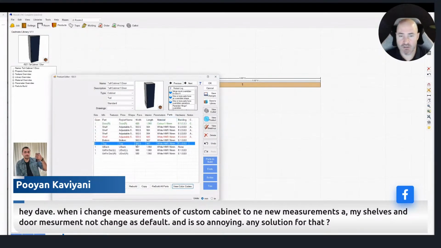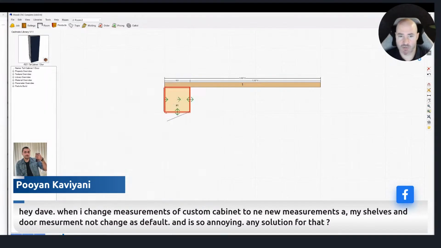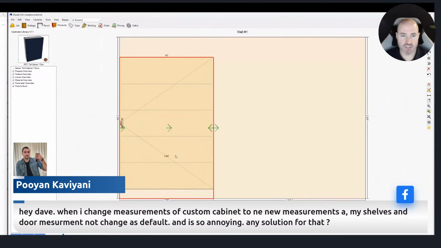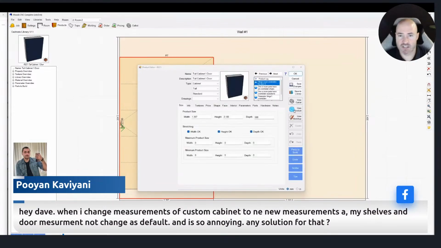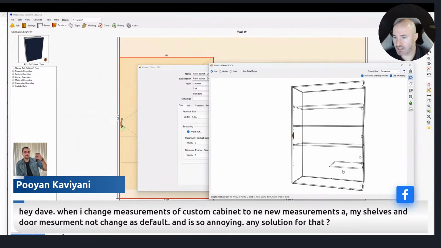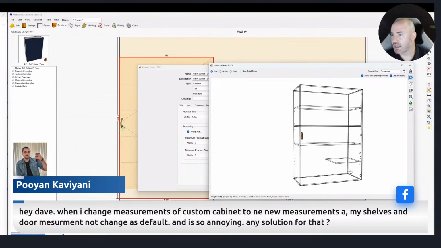So if you're looking at one of your custom cabinets, have a look at the color indications. If they're red, it's probably a good indication that you've overridden the size. Because now, if I go ahead and change the size of that cabinet and I take a look at this product, obviously that shelf is doing exactly what I told it to do. It's staying at 600 millimeters.